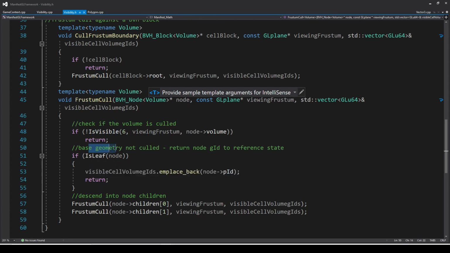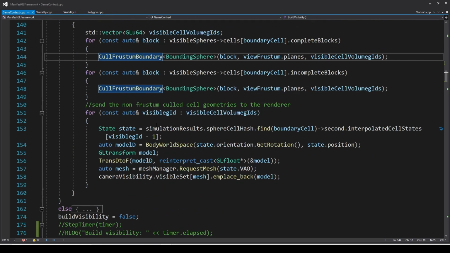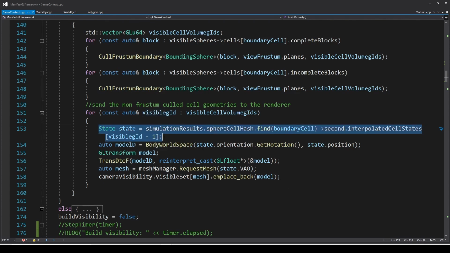If it doesn't fail, and this was base geometry, we're going to store that ID, and I'll talk about this ID again soon, and we return. If we were visible, but we weren't a child, we just simply keep going down until one of these two hit return. Once we're all done, we return back the entire list of all visible volume IDs for that given cell. And then we go through the list of visible IDs, and we are going to pull out the state that corresponds to that cell.